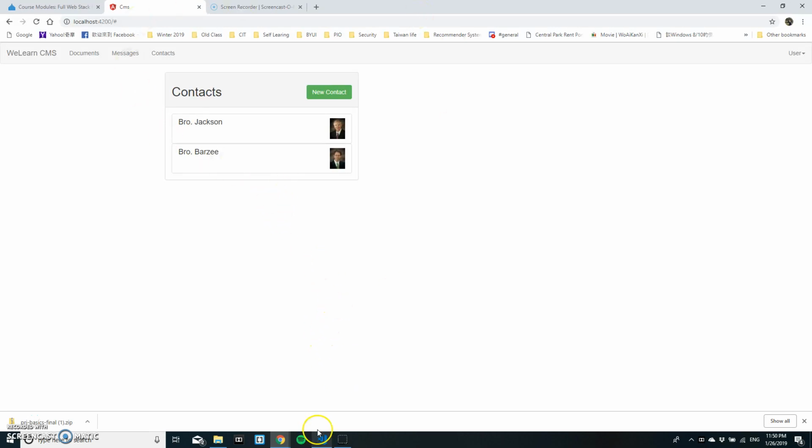And as you can see, here is my contacts page. If we click on one of the contacts, then the contact information will show up on the right side. They're all proxy users, a proxy contacts list.